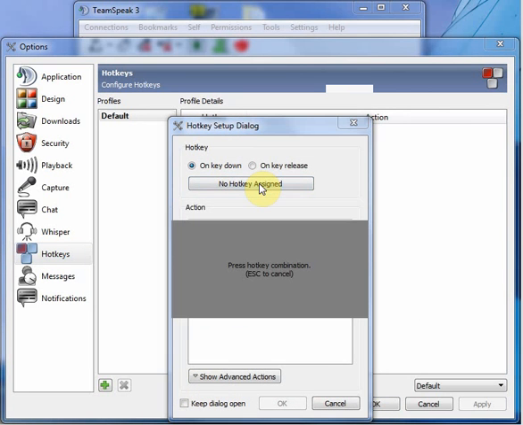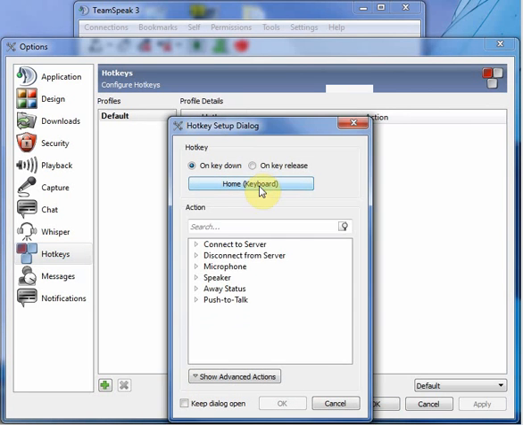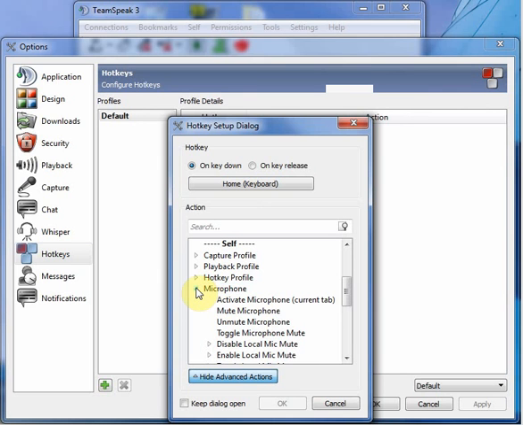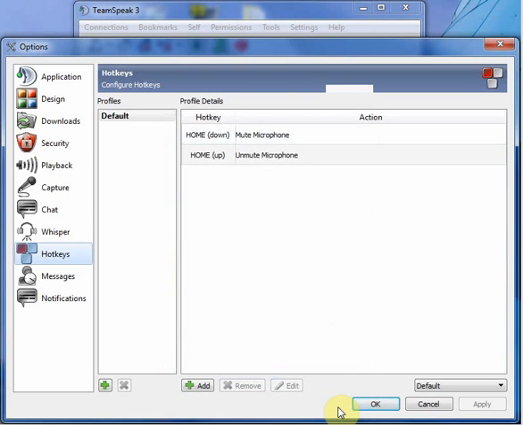Now you click No Hotkey Assign and press the key. Now go to Show Advanced Options, scroll down until you see Microphone, and then click Mute Microphone. Click on Keep Dialog Open because now we're going to add that and assign the key release to the same key and assign that to Unmute. Click Add, click Close. Presto!